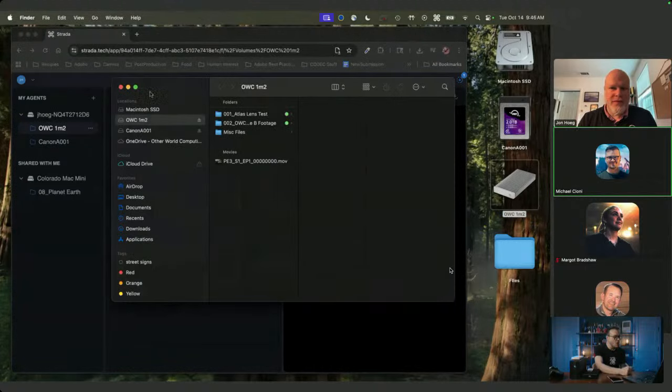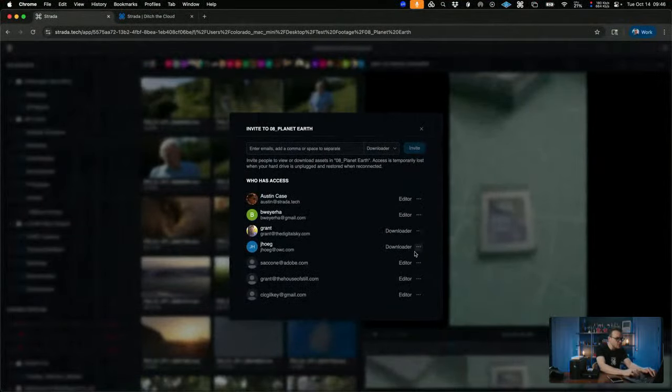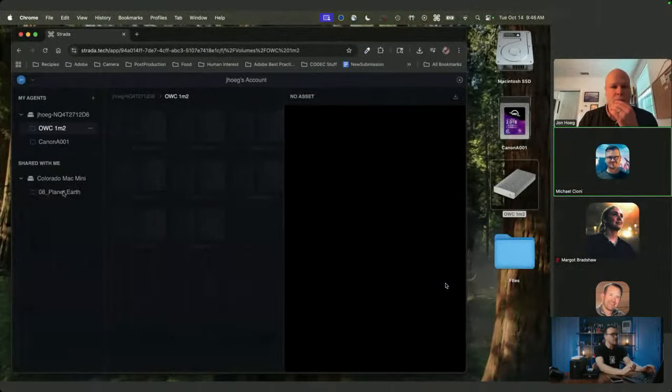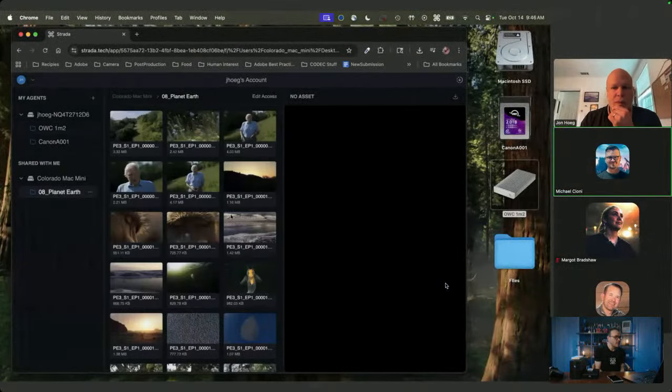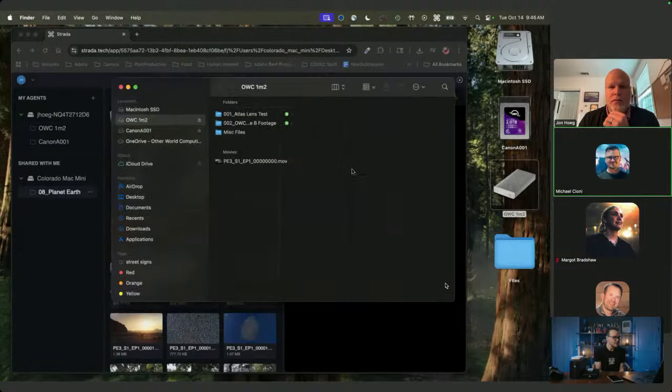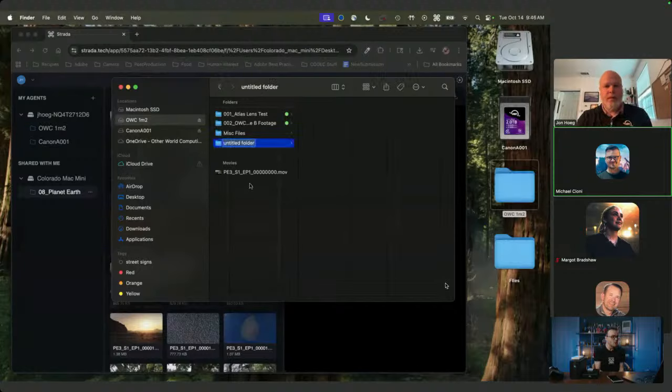Now I'm going to do one more permissions change. I'm going to give John editor access, so he has edit access. Now watch this, John. Go back a directory. Oh, you can't go back a directory. So you see the Planet Earth. Go to your OWC drive on the desktop, and why don't you just make a new folder called Planet Earth?